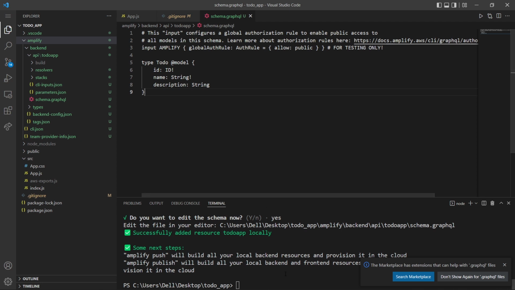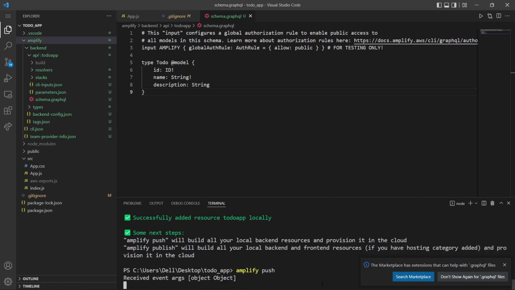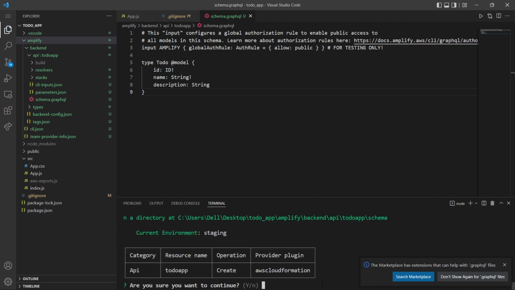And how do we do that? Well, there is a simple command, amplify push. It will push all the local changes to the Amplify app, right? And it's a long process. It will take somewhere around 5 to 10 minutes, depending on your connection. So it's a better idea to pause the video here, okay? And it might ask you for some confirmations. Are you sure you want to continue?